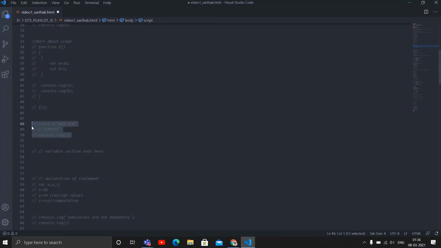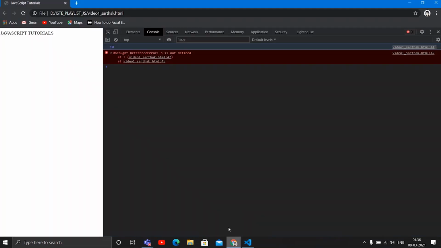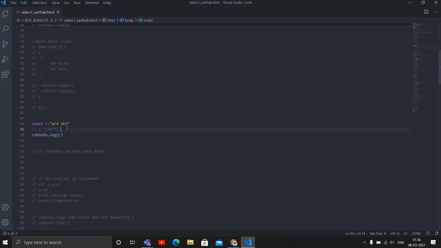Okay, let's see now about const. So what are const? Const are anything that cannot be changed once declared. Like I have assigned const c equals webdev, and before this I'm not trying to change anything. I'll just print the value of c. So yeah, the value of c is webdev. Now, what if I try changing this? Surely we will end up getting an error because const can't be changed once declared. So assignment to a constant variable is not possible.